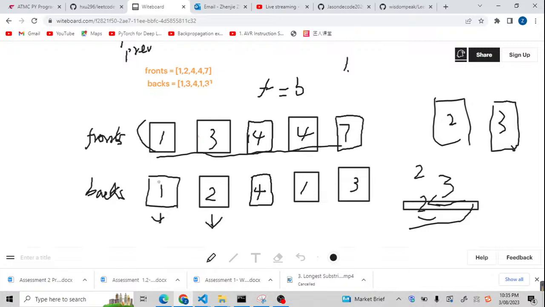If this front equals this back, for example, this front equal to this back, we will put them inside a set. For example, here we put 1 and 4 inside a set. And then we're going to check all the numbers. If this number is not inside the set, we're going to return this number.